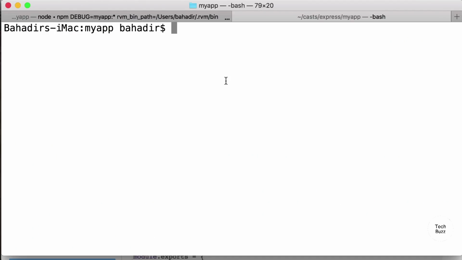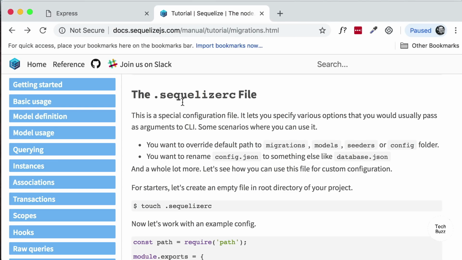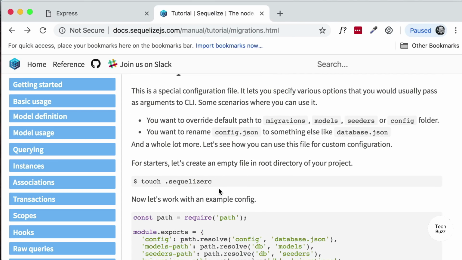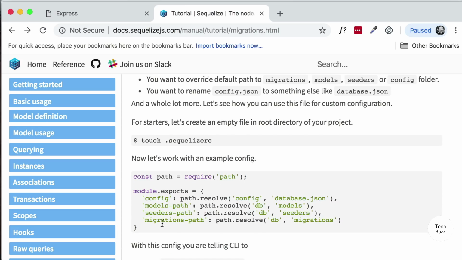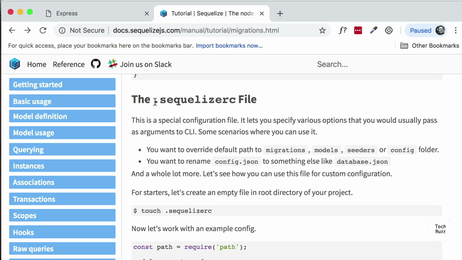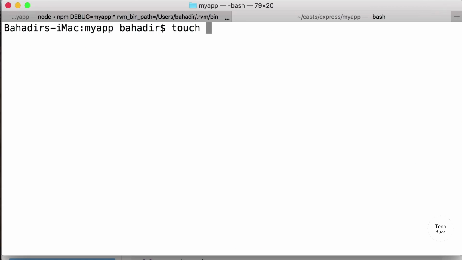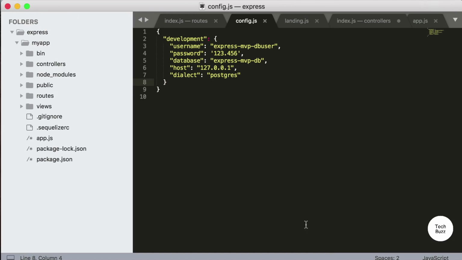Now we're going to create some configuration files so that our application and Sequelize can access our database. And for that, we're going to use the tool Sequelize CLI. But before we start, we need to first create a configuration file for Sequelize CLI so that the default paths we use are going to be defined. Let's go ahead and create a file called .sequelizerc in the root of our project, typing touch .sequelizerc. And let's open up our editor.